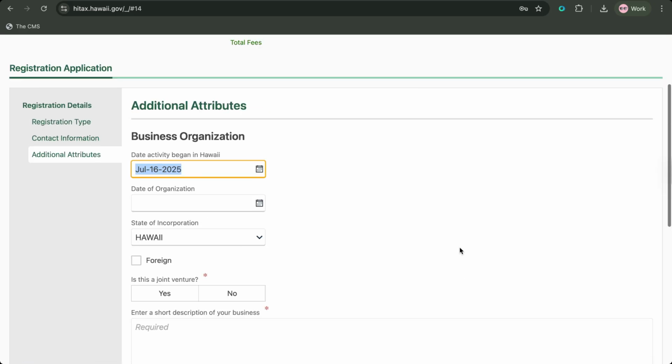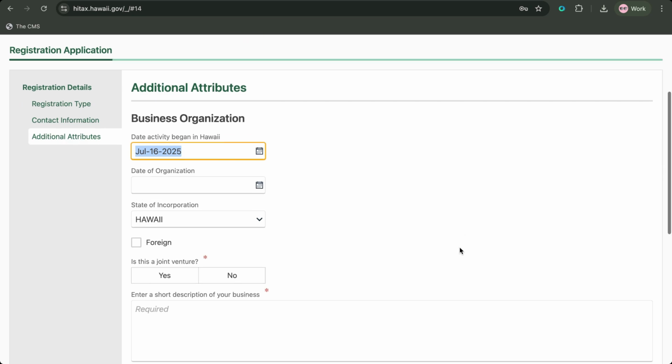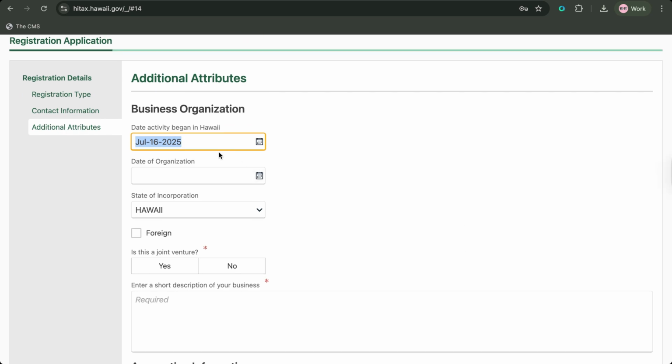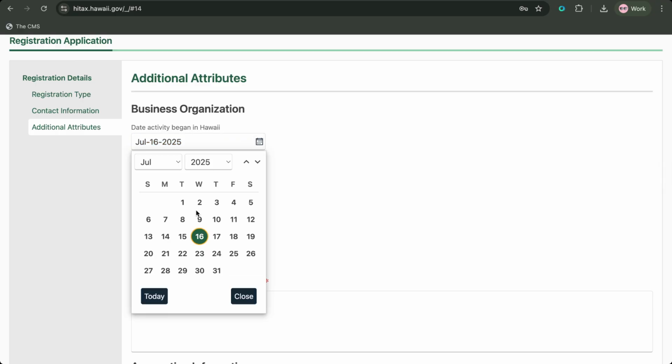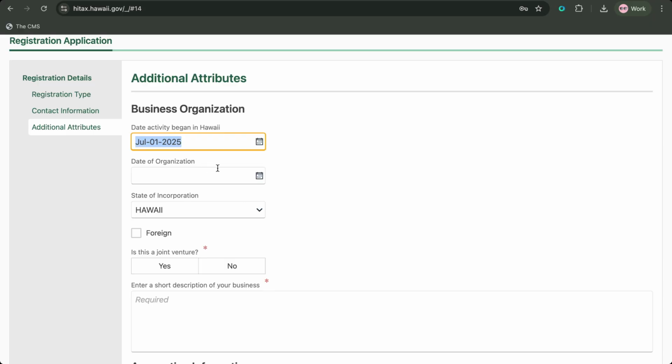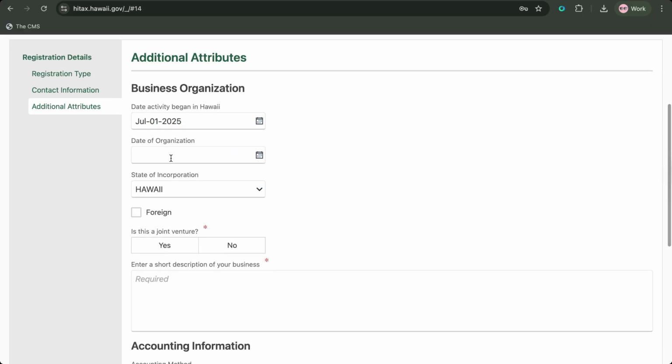All right. Now you're going to add in more details about your business, starting from the business activity, exactly when your sales reached the threshold. That's what you're going to enter here. This is the date from when your sales tax is going to be calculated, and the date of the organization.